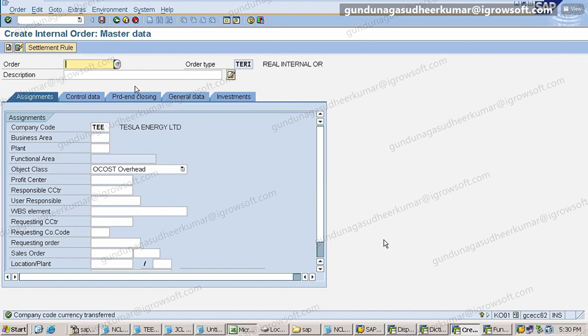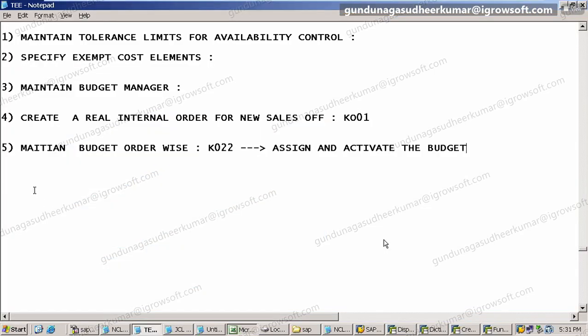Next, I want to post the expenditure, right? So I have to activate the budget here first of all. So now I have to create the budget. I have to activate the budget, right? Yes, sir. So note down, give the budget. KO22, correct. Maintain the budget. So go to KO22.